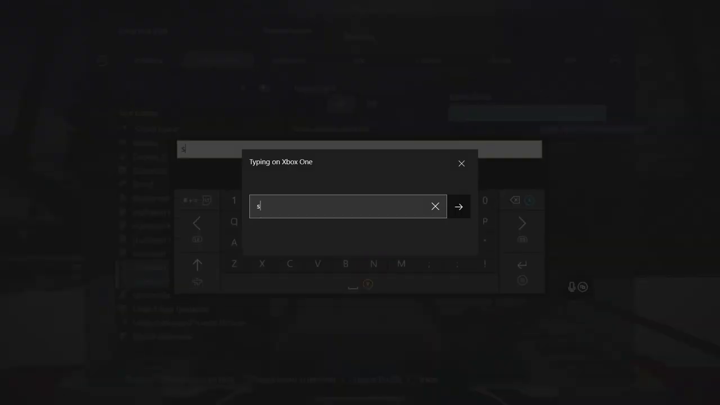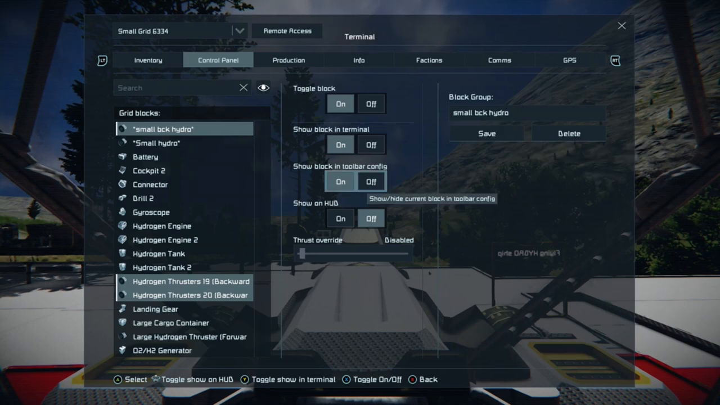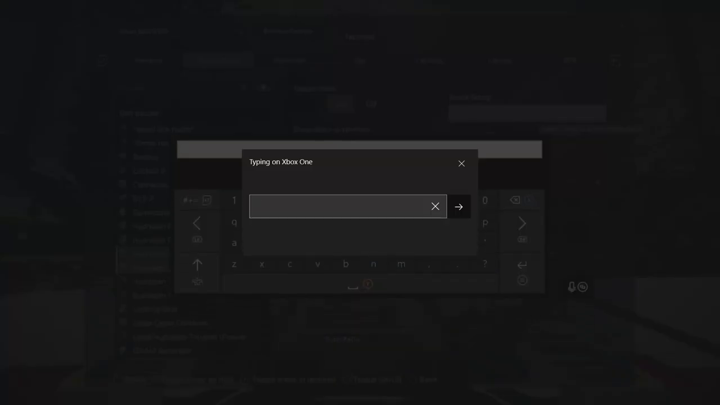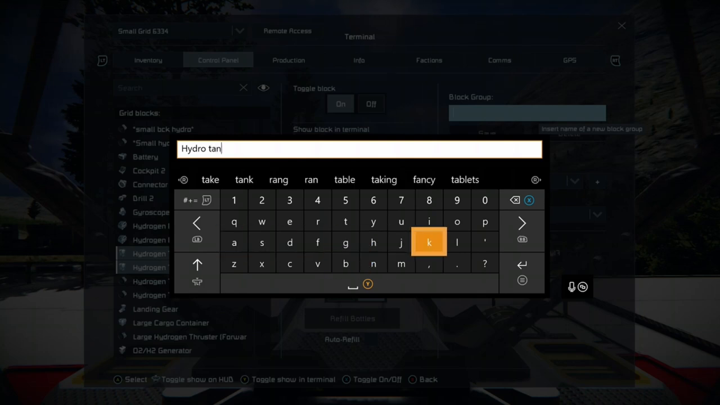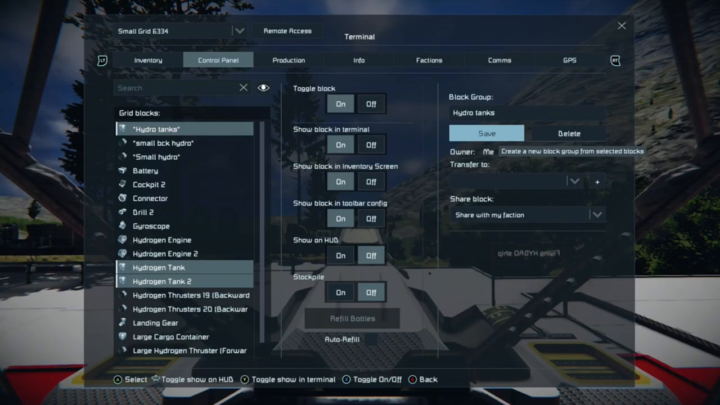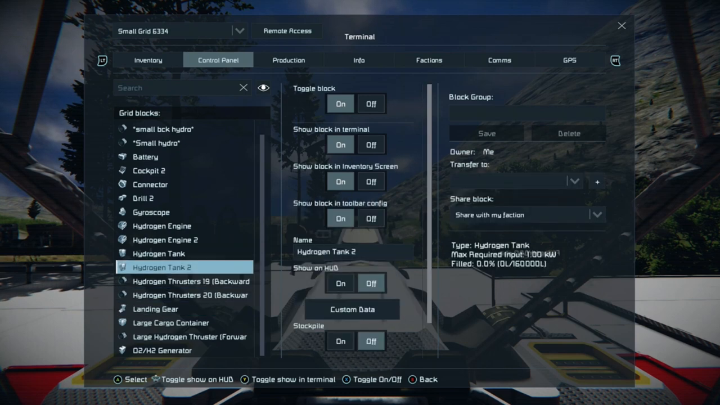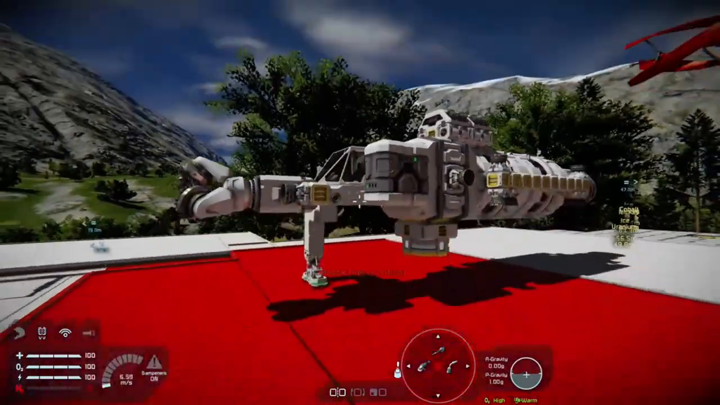Then we type in small back hydro, simplicity, save. And we might want to group up your hydrogen tanks as well. I'll tell you why in a minute. So just put hydro tanks. Save. What else we got? The hydrogen engines are fine. Obviously, large engines are fine because it's a single grid. So I think that's it for grouping up. So that's basically the ship's layout.